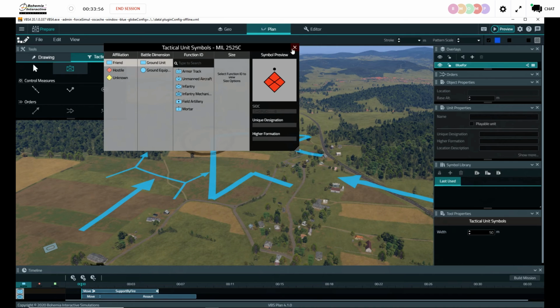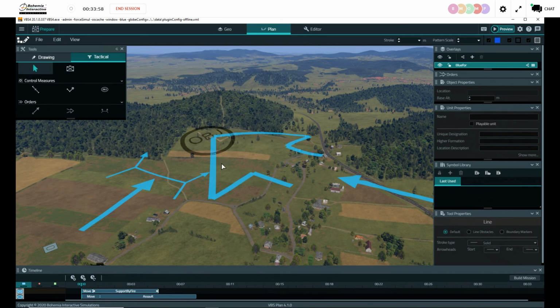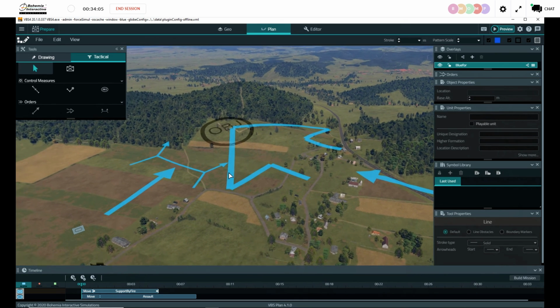And then later in the year, we'll actually add support for an ORBAT editor, so you can actually do this in real time within the product. I'll talk about our plans in a little bit.